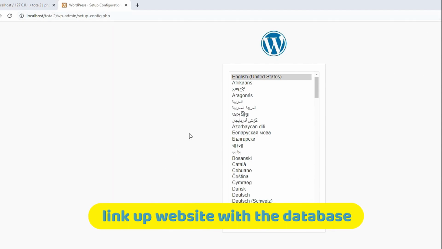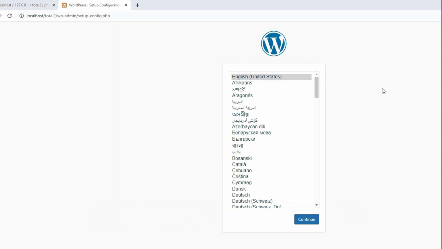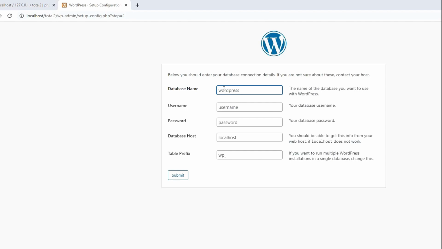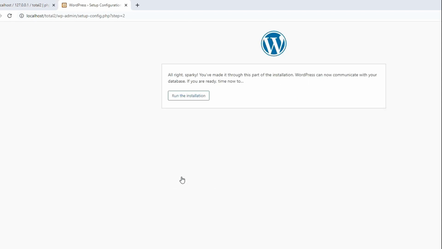This WordPress setup panel will open. From there you have to choose the language. I am choosing English. After that click continue, then click let's go. Now here it is asking for the database name. I am giving the database name as total2. Hope you remember, it is case sensitive. Username will be root, password not required. After that let me click submit, then click run the installation.